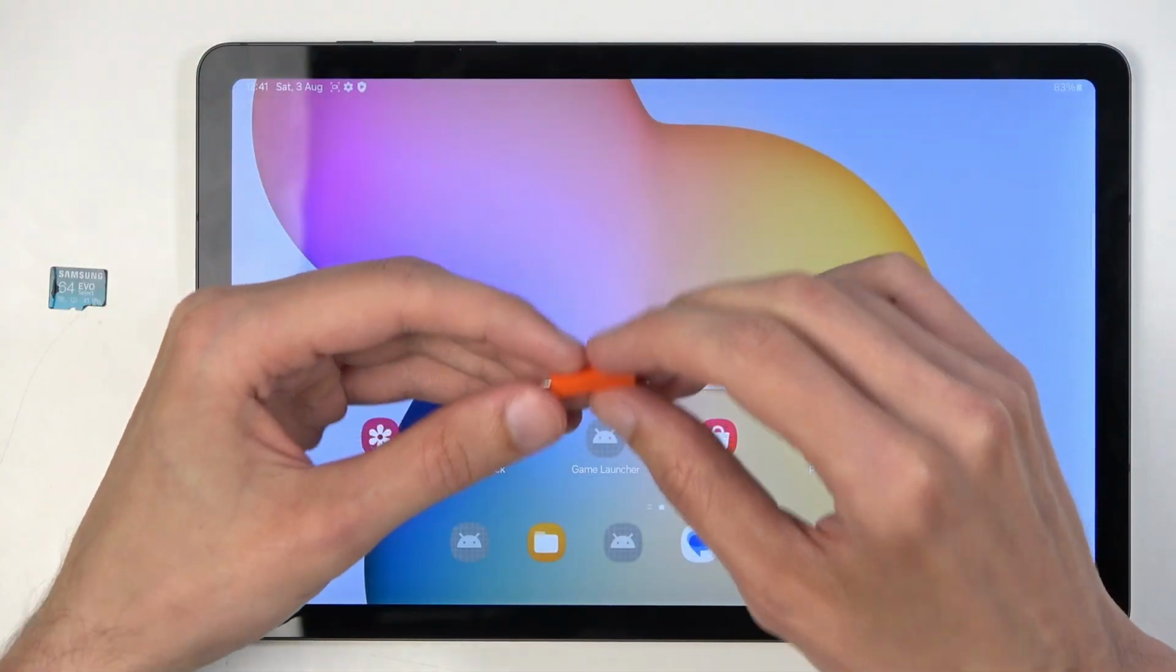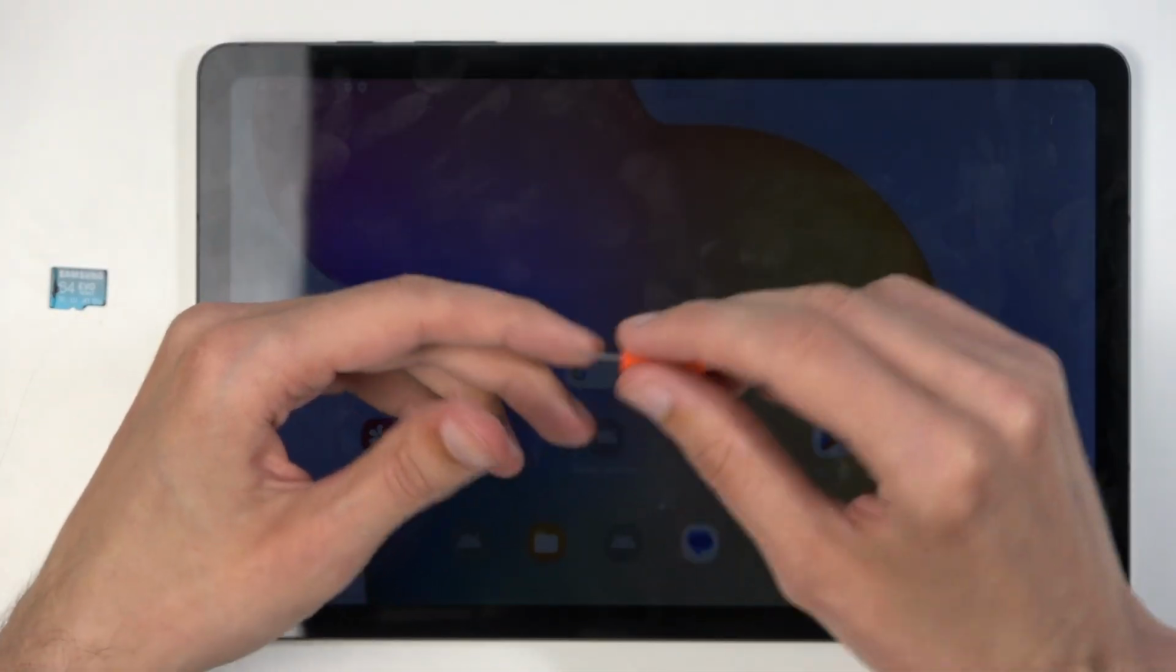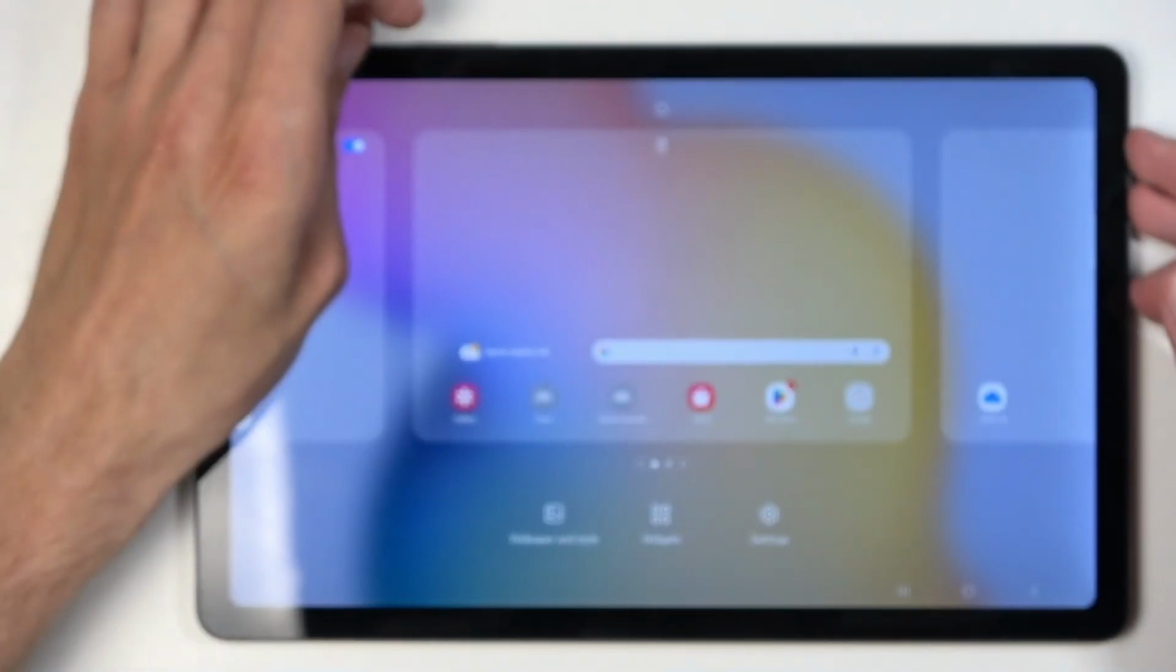Before you get started, you'll need to grab a SIM eject tool similar to this one, which comes provided with the device in the box. But if you can't find it, you could also use a paperclip, straightened on one of the ends, and it should work just as well.